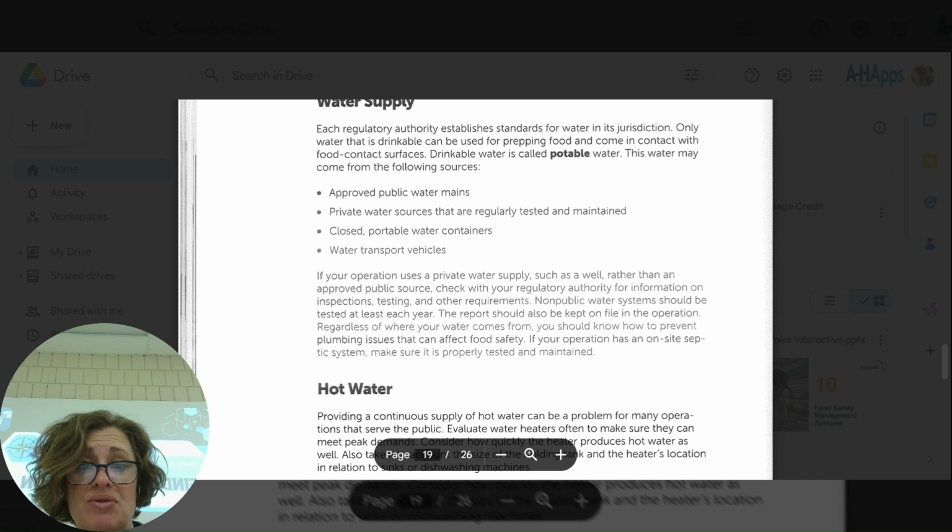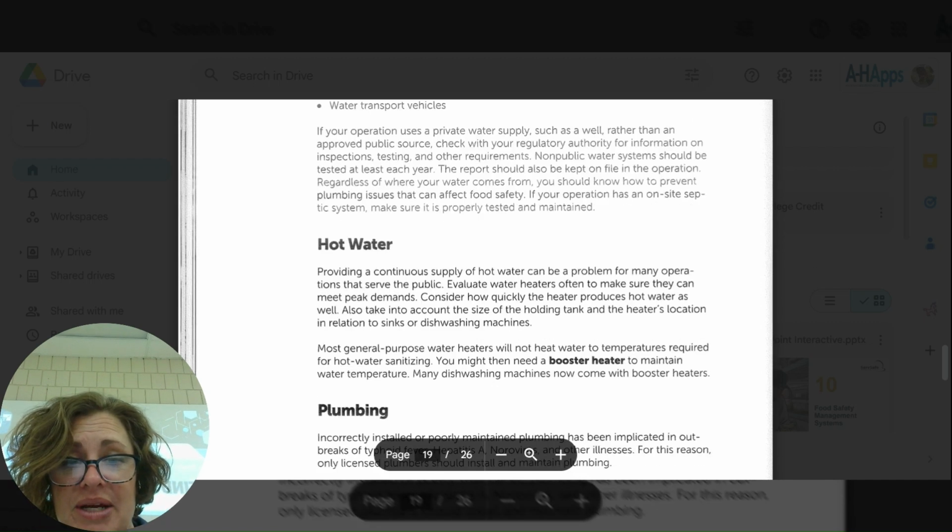If your operation uses a private water supply, such as a well, rather than an approved public source, check with your regulatory authority for information on inspections, testing, and other requirements. Non-public water systems should be tested at least once a year. The report should also be kept on file in the operation. Regardless of where your water comes from, you should know how to prevent plumbing issues that can affect food safety. If your operation has an on-site septic system, make sure it is properly tested and maintained.